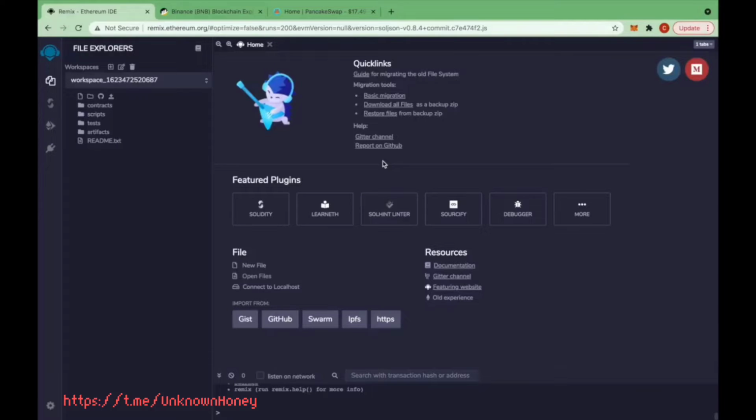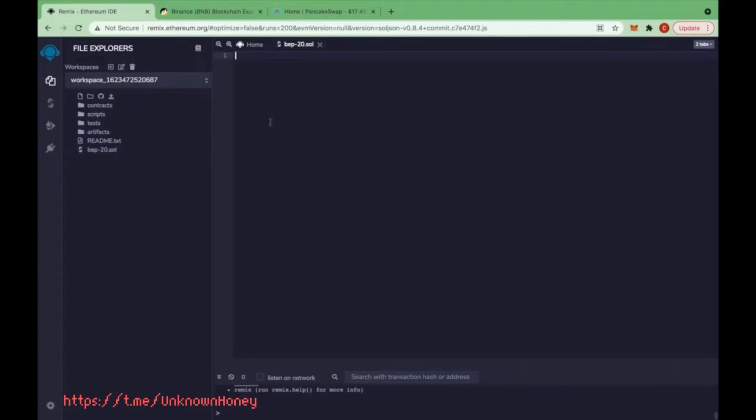So the first thing that you do is open remix.ethereum.org and make sure that there is no HTTPS at the start. And if there's HTTPS, you can just go ahead and remove it and run it again. Then you can press this small button over here. This is create new file. Let's create and then name it bep20.sol. Alright, so it goes over here. Then go ahead and copy the code that I will be sending you.